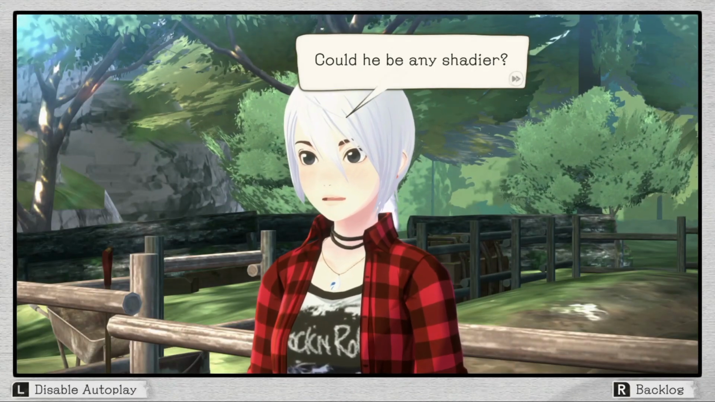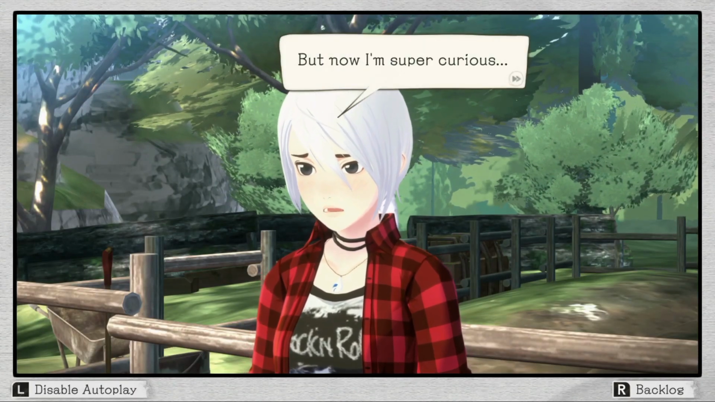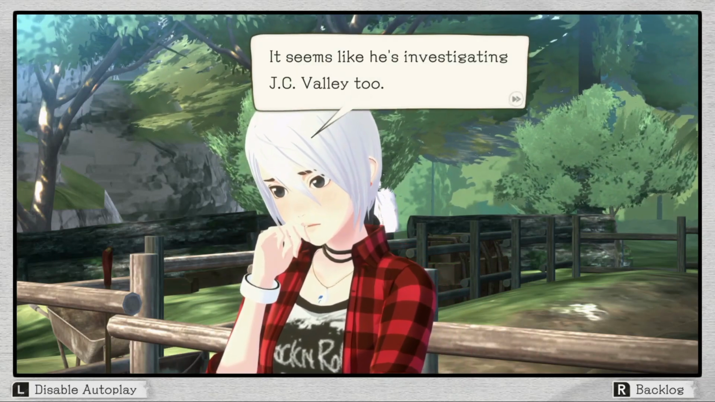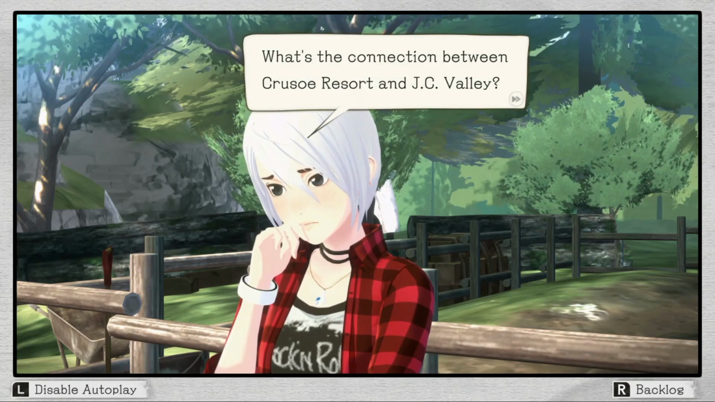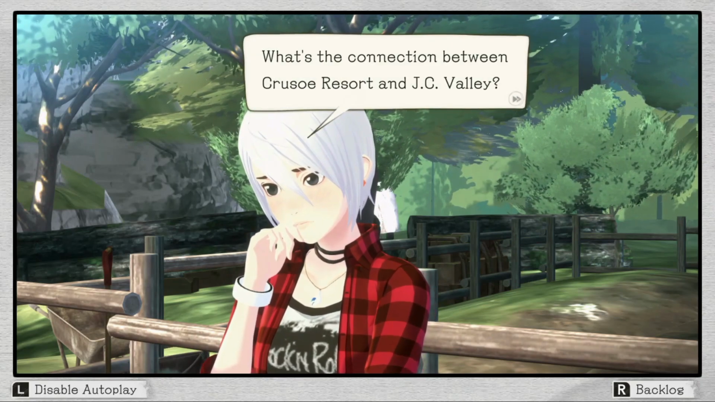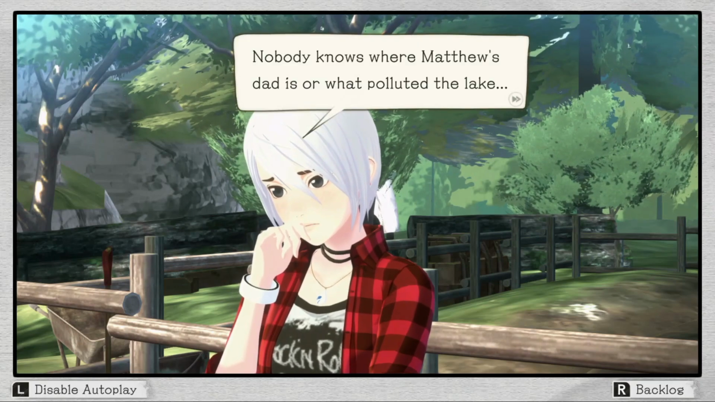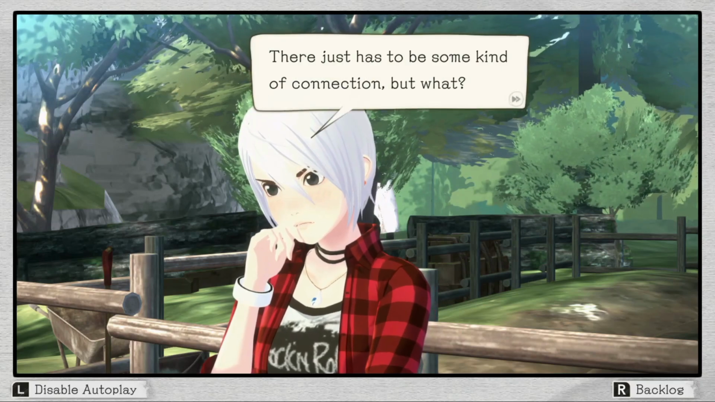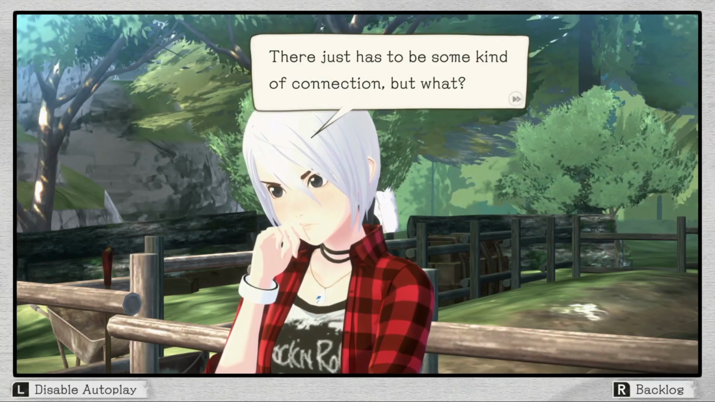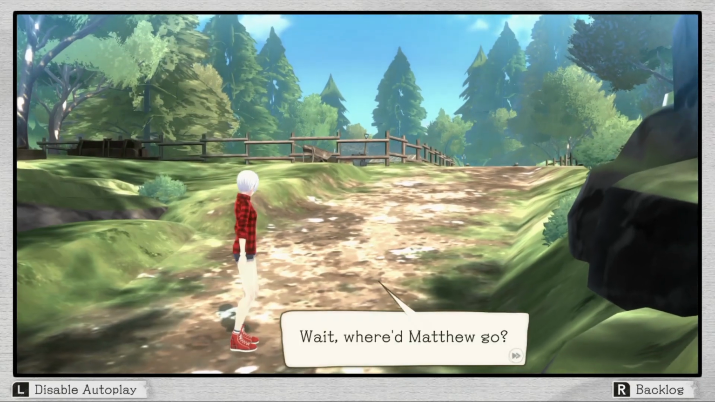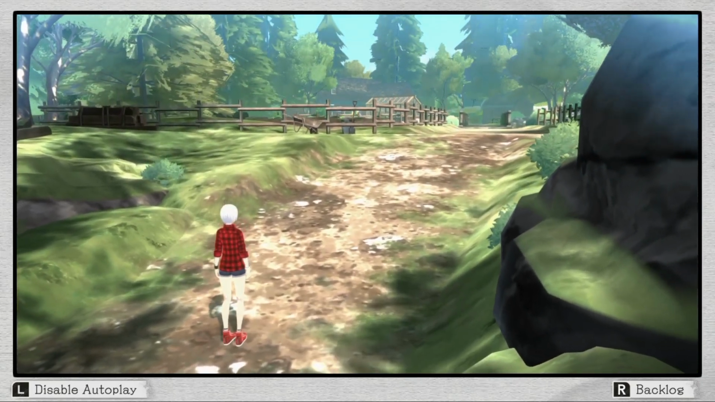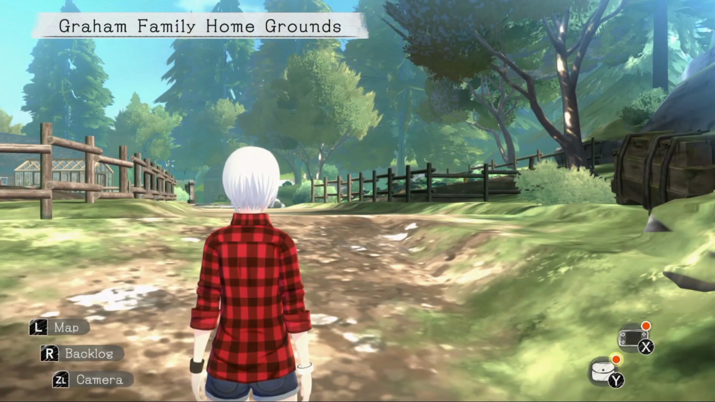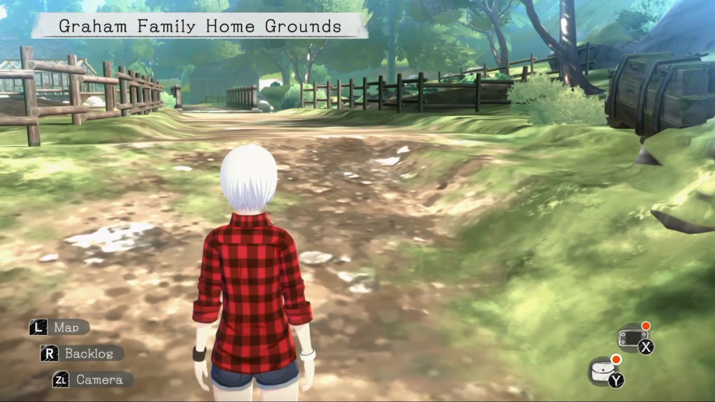Could he be any shadier? But now I'm super curious. It seems like he's investigating JC Valley too. What's the connection between Crusoe Resort and JC Valley? Nobody knows where Matthew's dad is or what polluted the lake. There just has to be some kind of connection, but what? Wait, where'd Matthew go? Alright, time to find where Matthew went.